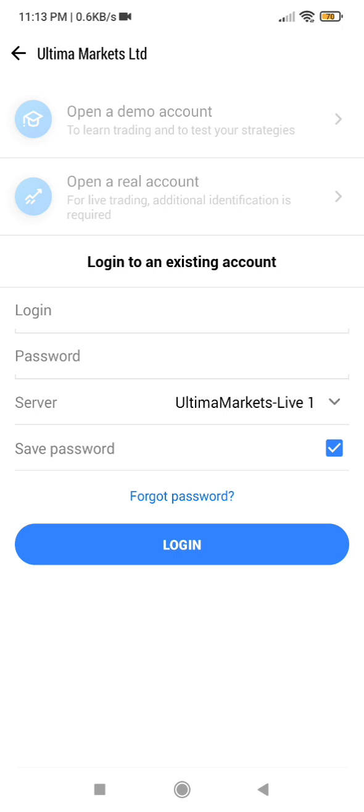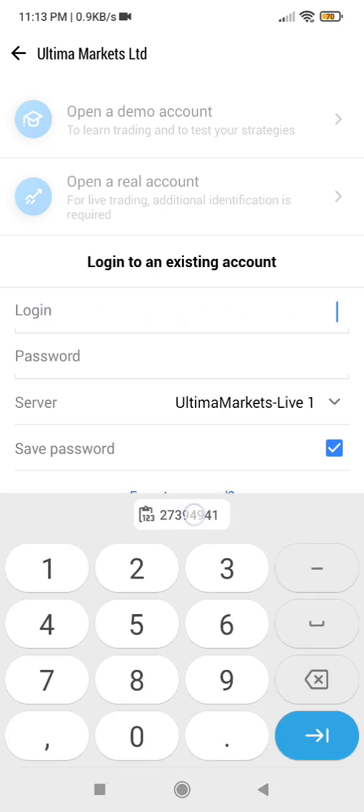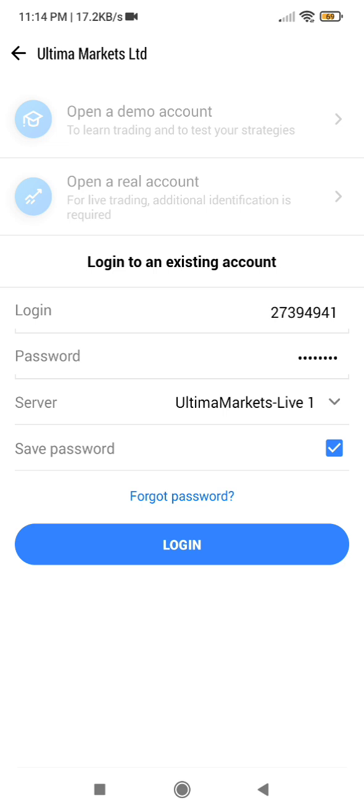So I will now paste the login number that I copied. Then we will go back again. I will copy the password and paste it here. Then click on login.